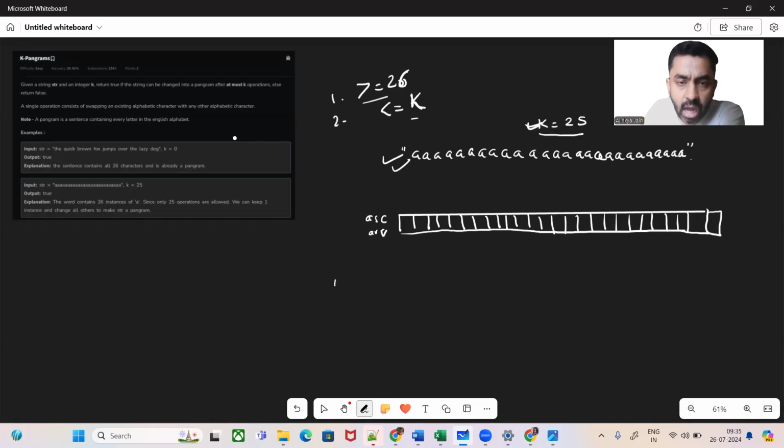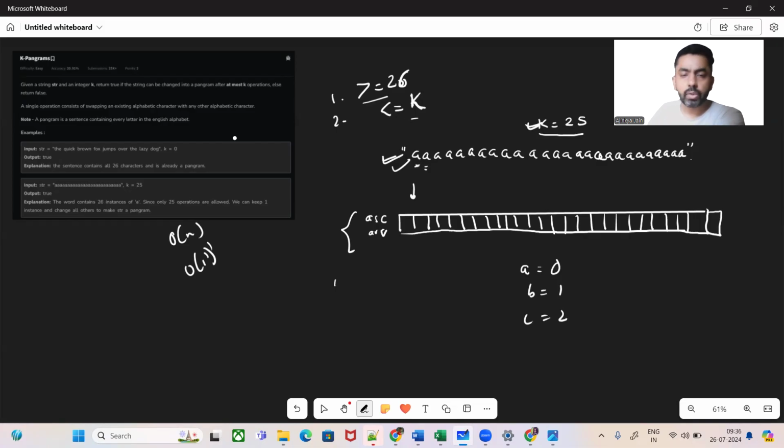So let's quickly see how we can solve this problem. The expected time complexity is O of n and space complexity is O of 1. So what we'll do is, we will iterate through the string, and we will have an ASCII array. We will place the given alphabets into this array. We'll put A into the 0th position, B into the first position, C into the second position. So that's what we are going to do.